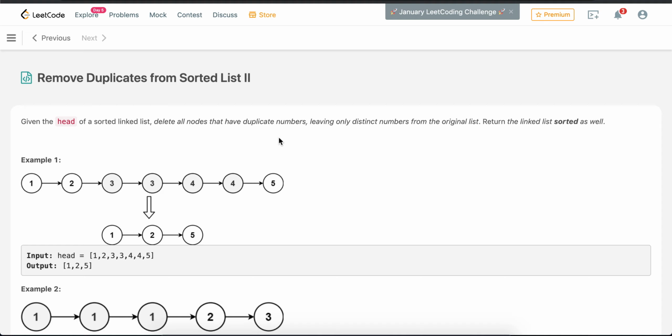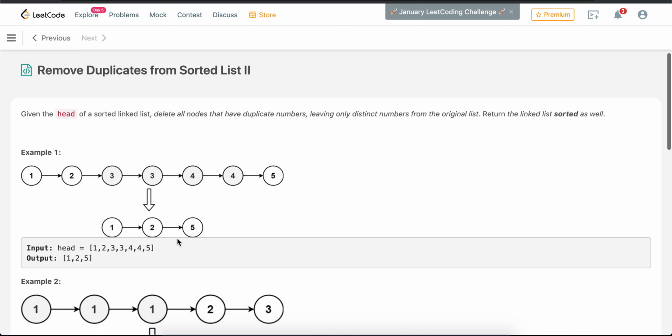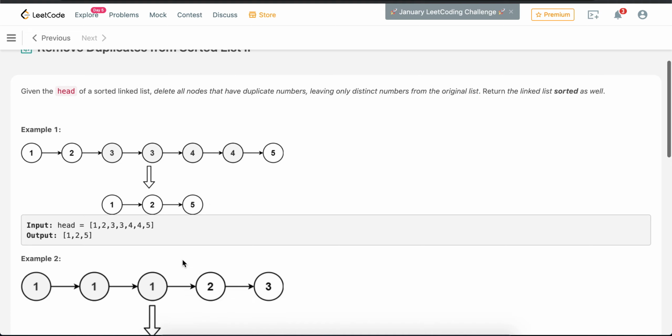Given the head of a sorted linked list, delete all the nodes that have duplicate numbers, leaving only distinct numbers from the original list. Return the linked list sorted as well. So basically we are given a linked list which is already sorted, but there are nodes which are duplicated. You can see 3 and 3 is duplicated, it's present twice here. 4 and 4 is present twice. So you have to return the sorted linked list of the nodes which are present only once. Here 1, 2 and 5 are present only once, so we have to return a linked list of 1, 2 and 5. That's it.